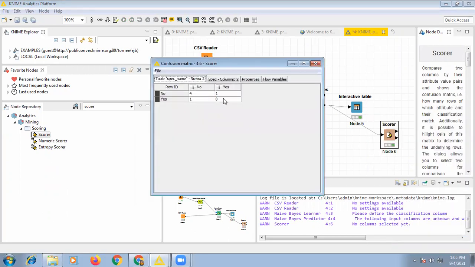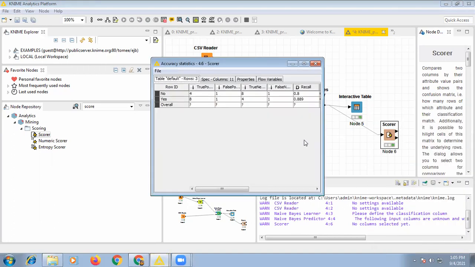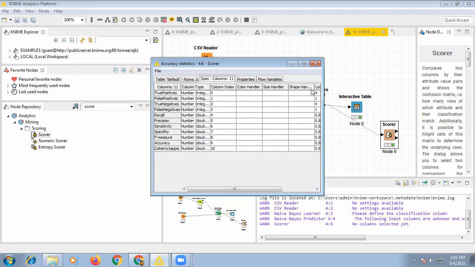So confusion matrix, you can observe here, there is one false negative record and one false positive record. So as we observe in the data set also, two records are misclassified or wrongly classified. So this is my confusion matrix. So out of 14, 2 are wrongly classified and 12 are correctly classified, 4 plus 8 here. So also you can see the accuracy statistics of your model. Here I want to show you these statistics.